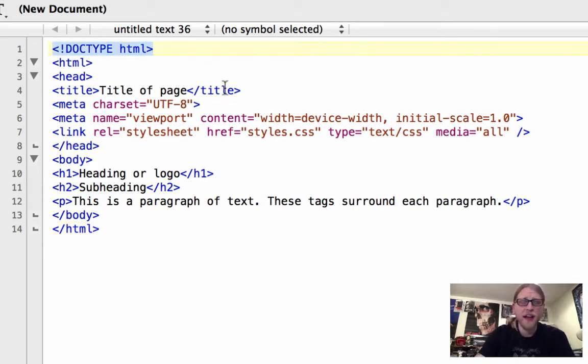Very first tag, doctype. Doctype HTML, we're working in HTML5. If you don't know what a doctype is, it's really kind of the thing that says, hey, this is an HTML document, and this is the particular version of HTML that I'm going to use.